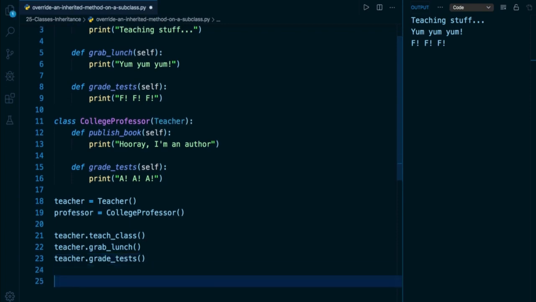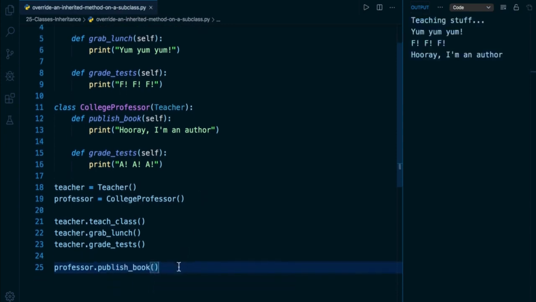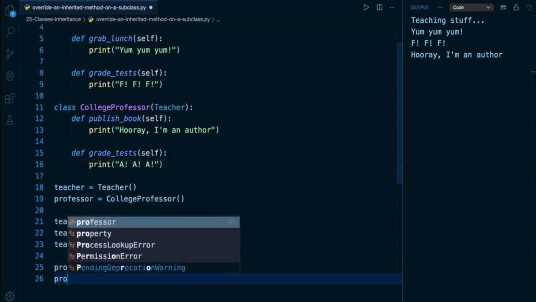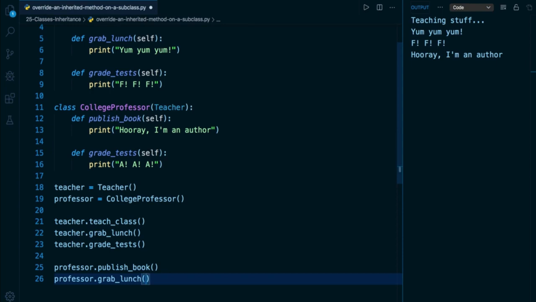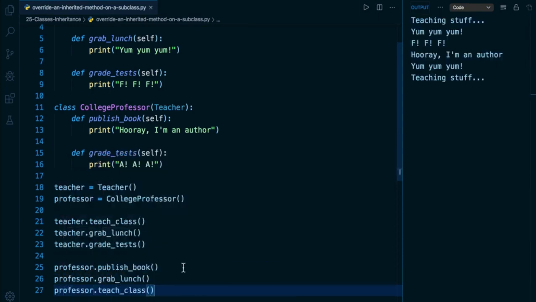And we know that our professor is going to have their own unique method, like publish_book. In addition, our professor object is also going to inherit the methods that it got from Teacher. So for example, our professor is going to be able to grab lunch, and they're also going to be able to teach class. That should hopefully make sense.